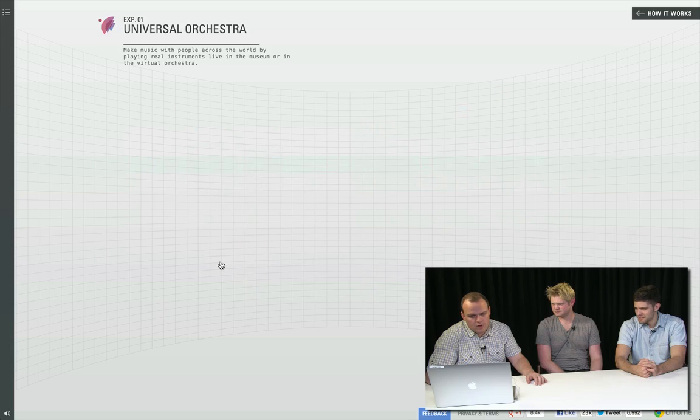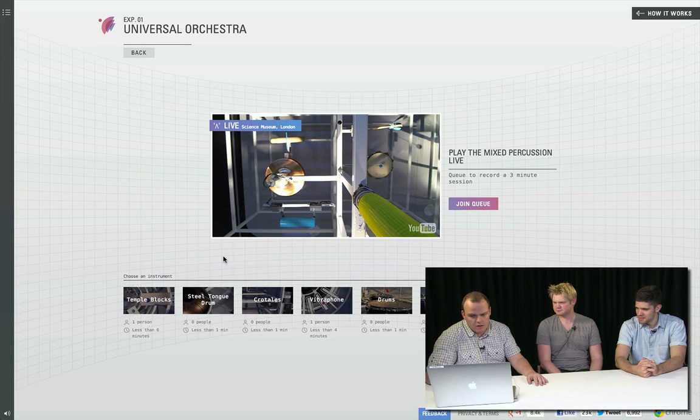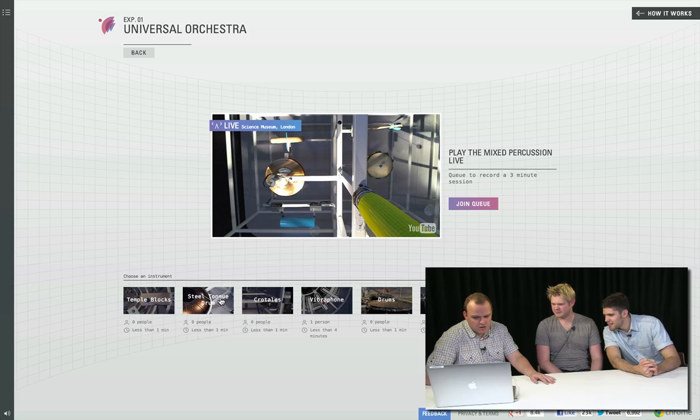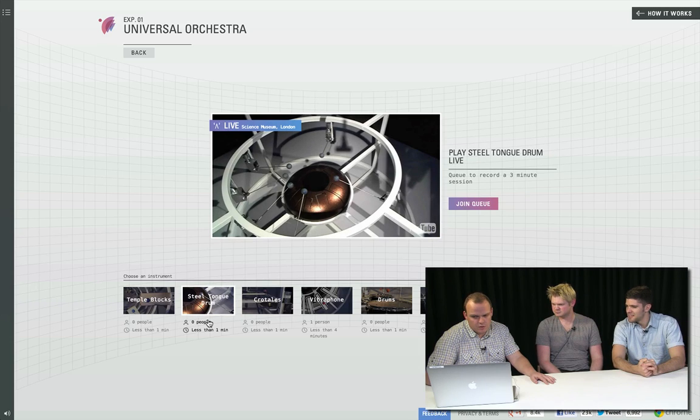So we'll jump in again. This is the live view of the experiment. We have our different instruments. There's one person playing at the moment. Which is a good instrument? Should we jump in and play an instrument straight away? Let's go for the steel drums. Steel drums. There we are. So we'll join the queue.